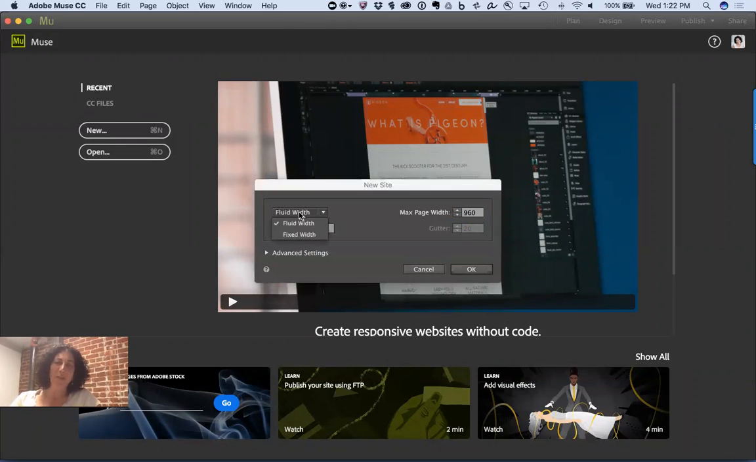I'm presented with the ability to define either a fluid width or fixed width site. As I mentioned, fixed width is not going to flow within the breakpoint. You can add multiple breakpoints to make sure your content stays in view, but it's a different approach than fluid width.